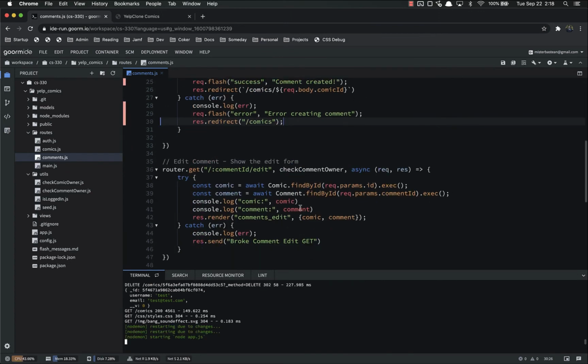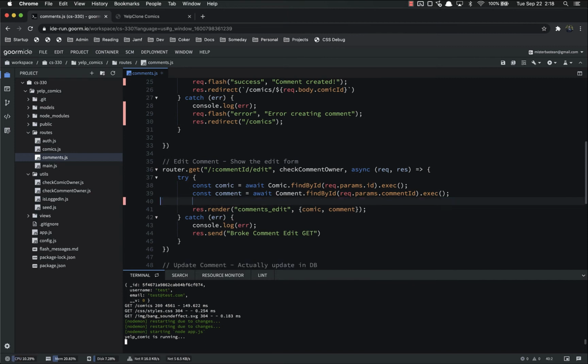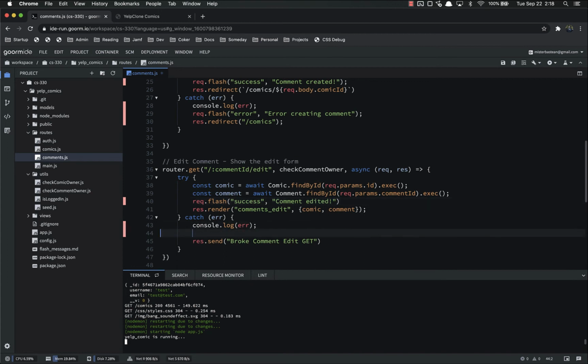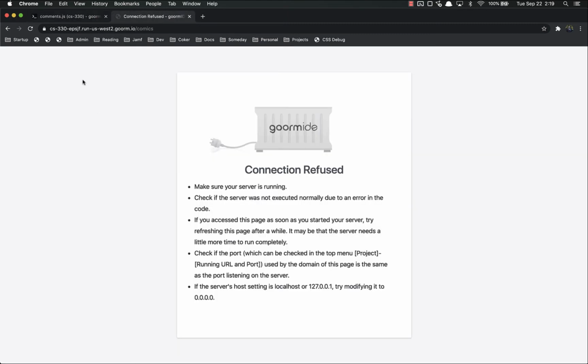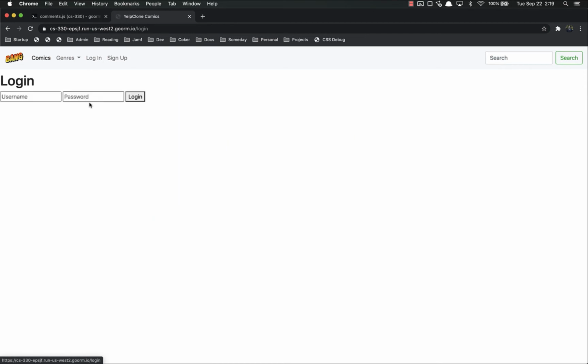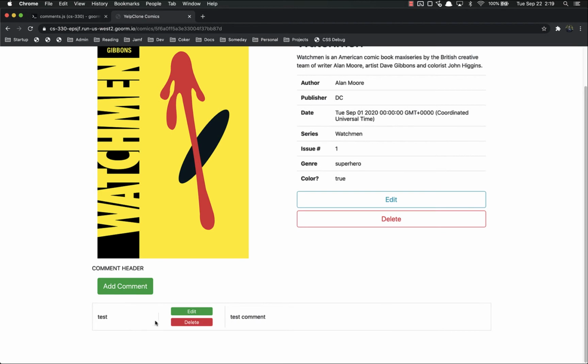So edit the comment. I don't care about these console.logs anymore. I do want to request.flash, success, comment edited. And I do care about the error, request.flash, error, creating comment. And again, instead of send, res.redirect back to /comics. So now let's go and make some comments and then edit some comments. So let's log in. There we go. I already have one, so let's edit it.